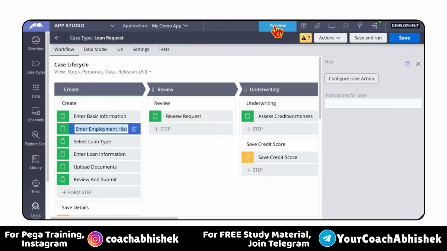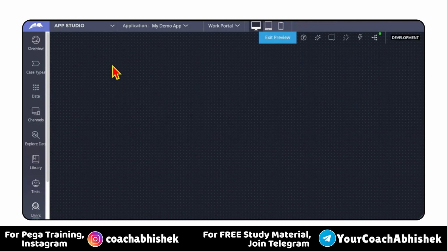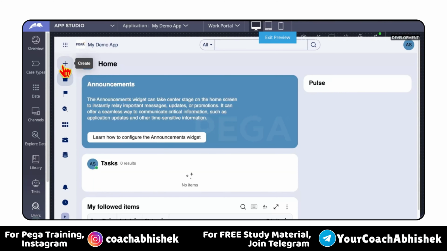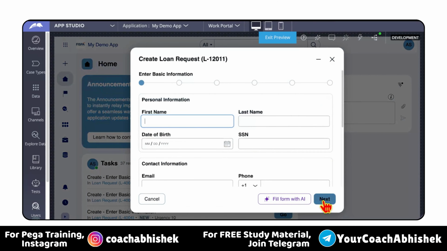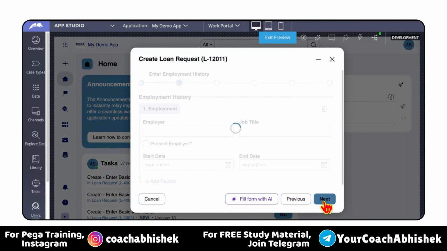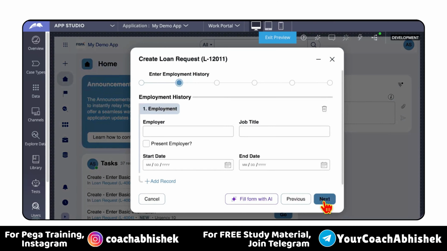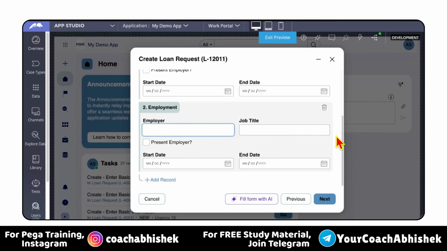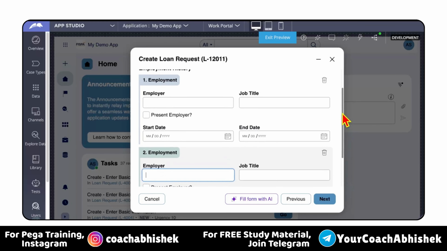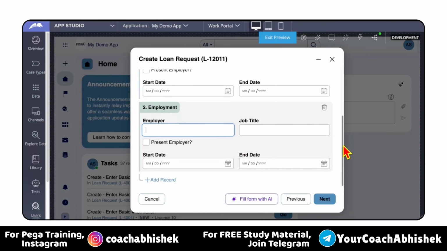Let's test it out. I'll create another loan request. Navigate to the step Enter Employment History. This time there is no table. Click Add Record. The above view is repeated for the second record.